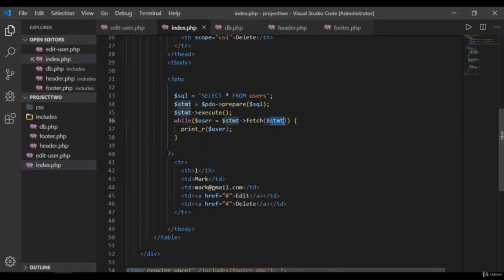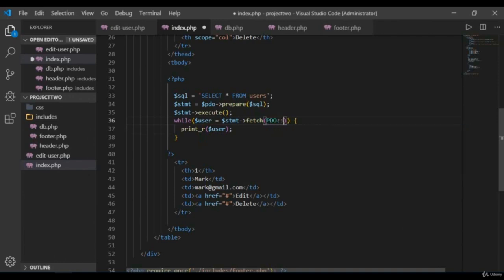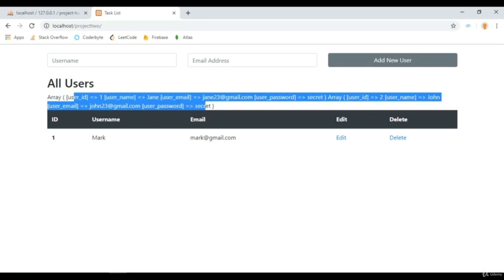Here we should provide the fetch mode. If you do not provide it, it will by default return the users as an associative array. I'm going to explicitly tell it to do this step: PDO::FETCH_ASSOC. Now let's see in the browser. I'm just going to reload it. Alright, it's returned all the users.